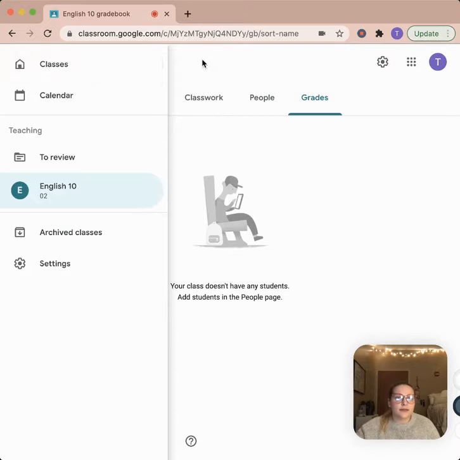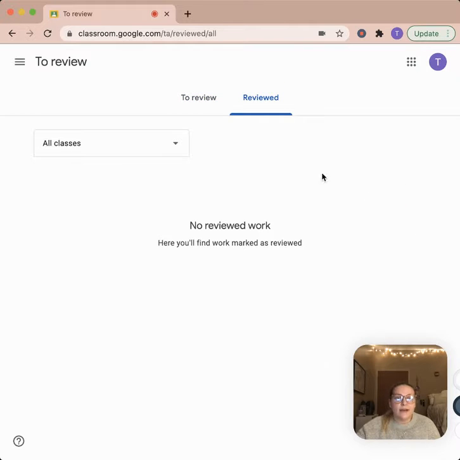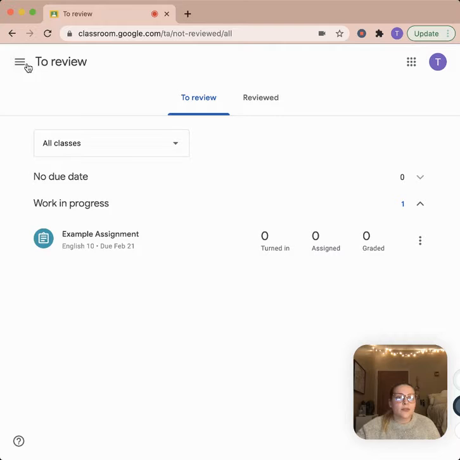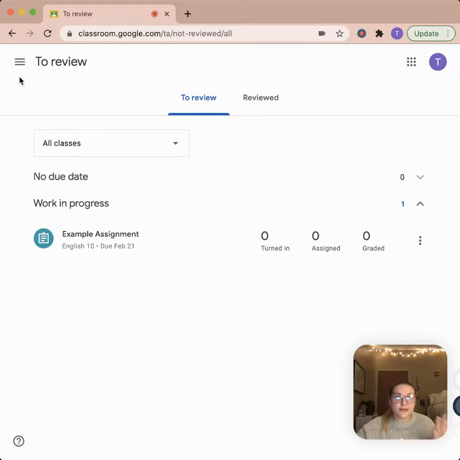Now, if you click the little 3-line icon up here, you can see all the classes you have, your Google calendars, and this is a very useful tool. This is your To Review tab. So it'll show all the things you need to grade and what you have graded in the reviewed folder. Let's see, I believe that is all I have to show you right now, aside from adding your students.